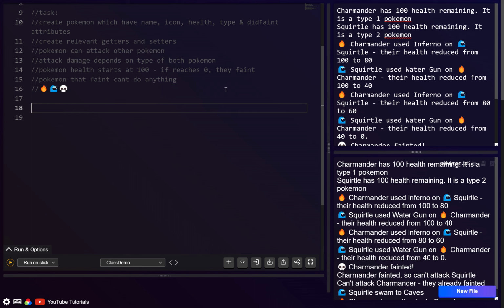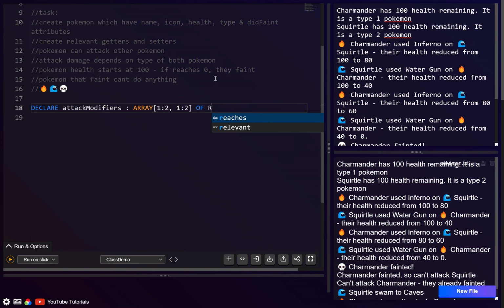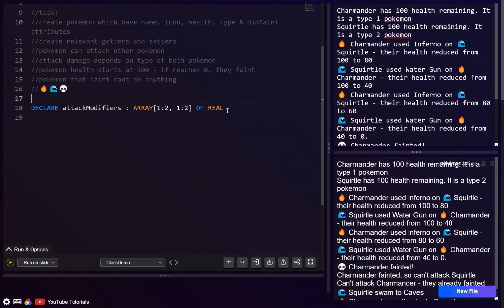So let's create that array first. Let's declare, and let's call this attack modifiers. This is going to be an array, 1 to 2, and 1 to 2, because we've got 2 rows, fire and water, and 2 columns, fire and water. So just a simple 2 by 2 array. And this is going to be of type real, because we had 0.5.